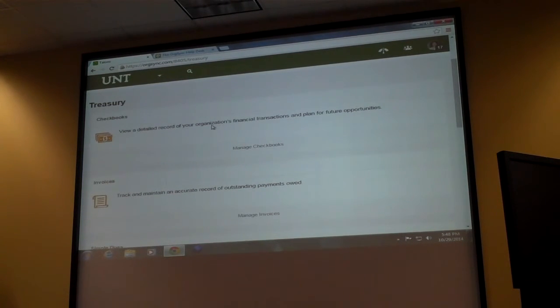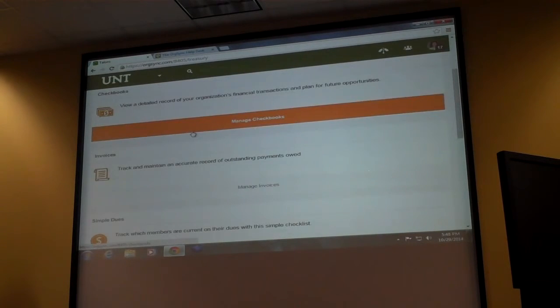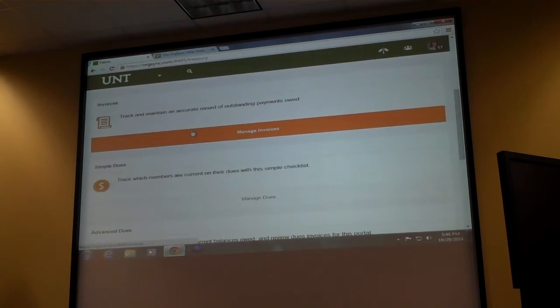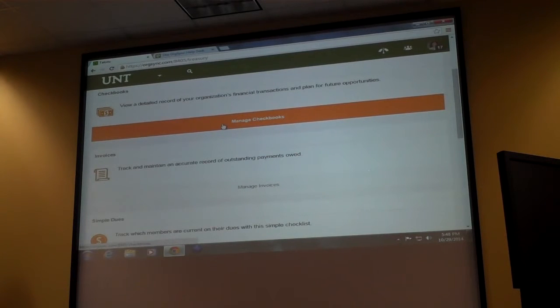OrgSync doesn't hold your money in a bank account, but it allows you to track it. If you start out the year with $5,000 and you have $100 in dues income, you add it into your electronic checkbook. And if you spend $50 on an event, you subtract it out. So it basically manages your bank account like an electronic checkbook. And again, you can give different permissions for who can see that.